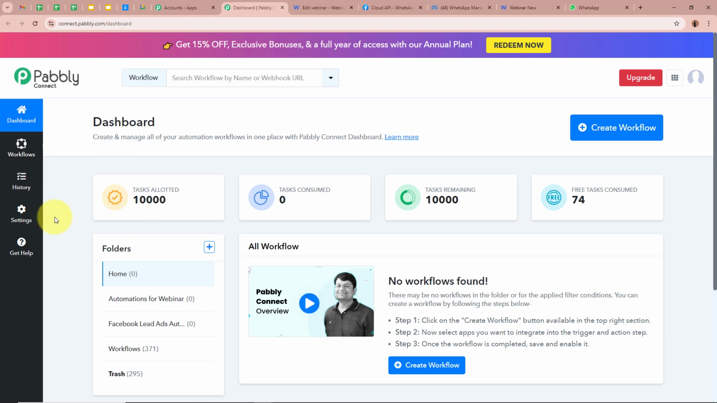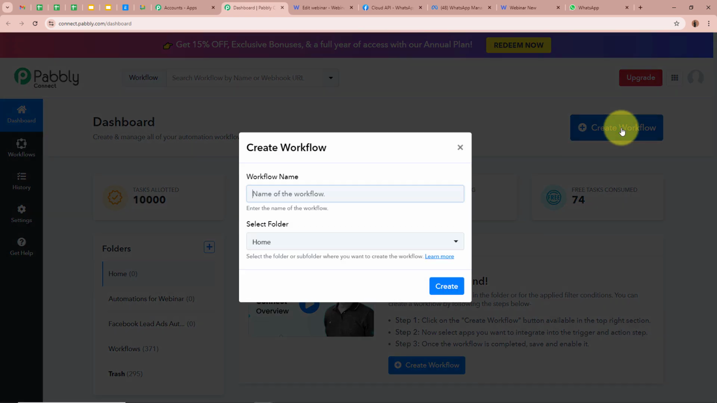In order to start an automation process in Pabbly Connect, we need to create a workflow. For that, click on this top right corner button that says Create Workflow. A dialog box is then going to appear which is asking for the workflow name and for us to select a folder. So for the workflow name over here, I'm going to give it as Sending Automated WhatsApp Reminders for Webinars 1 day and 1 hour in advance. So this is the name that I want to give to my workflow, okay? You can give a name to your workflow over here according to your requirement.